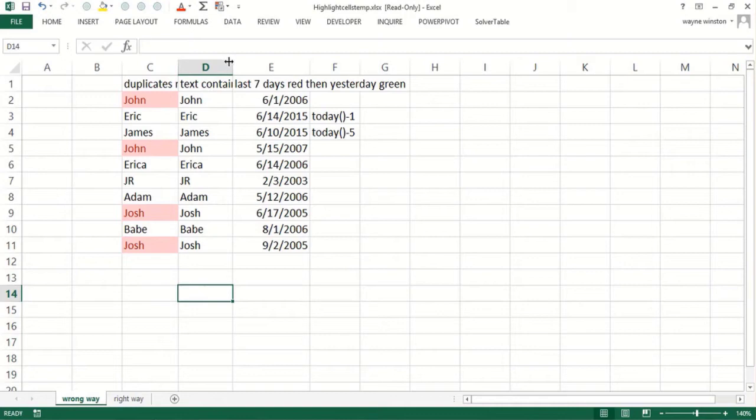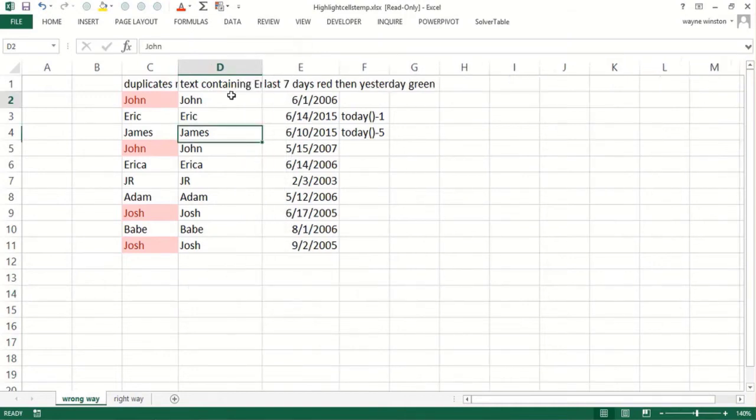Okay, now text that contains is really quite cool. Okay, so I can highlight any cell that contains a text string, and it's not case sensitive. So if you worked at a supermarket and every product that was ice cream had the text string ice cream in there, you could highlight all the ice cream stuff, and easily see what's going on. So I want to highlight everything that contains Eric.